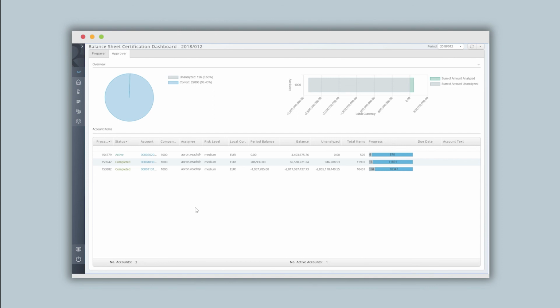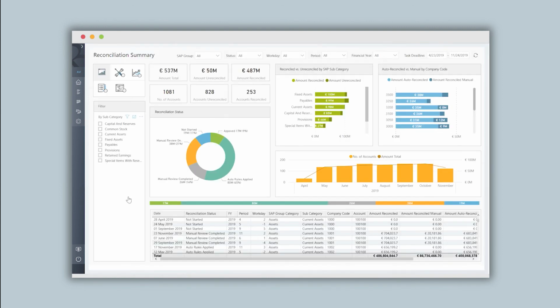Once this account reconciliation is complete, all of the information supporting documentation, notes, and workflow will be put into a secure archive so the auditor has views of any reconciliations that have been complete. This concludes the overview of the balance sheet certification functionality within Redwood's finance automation.